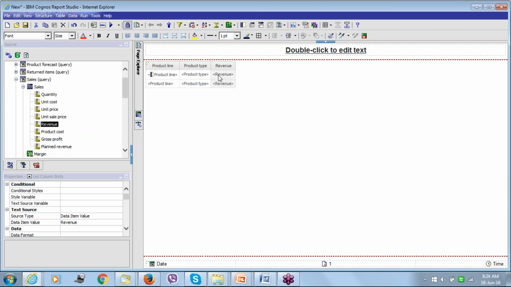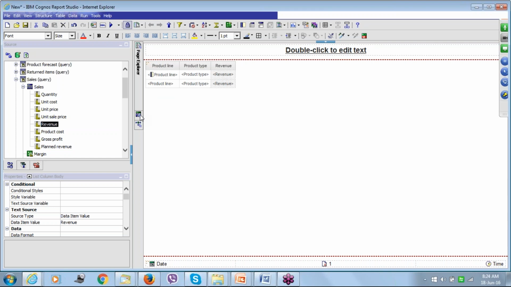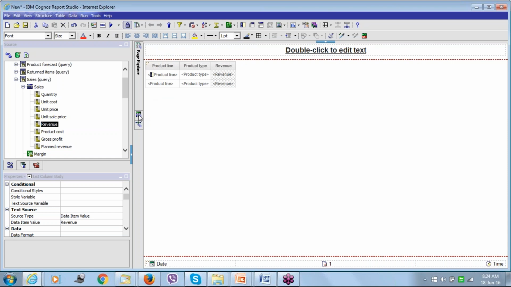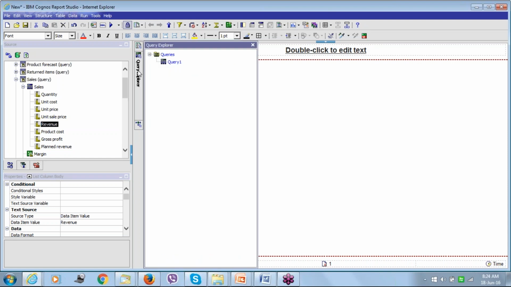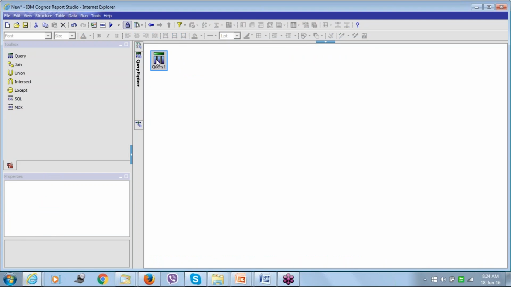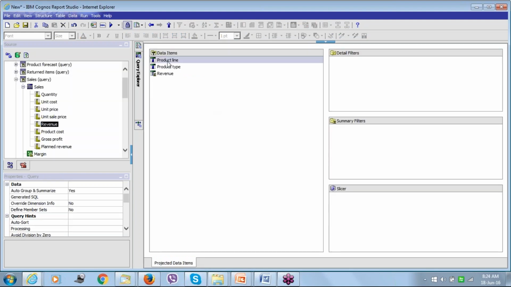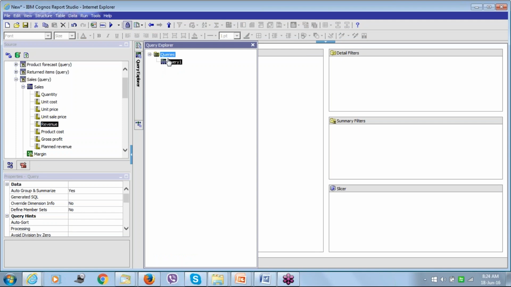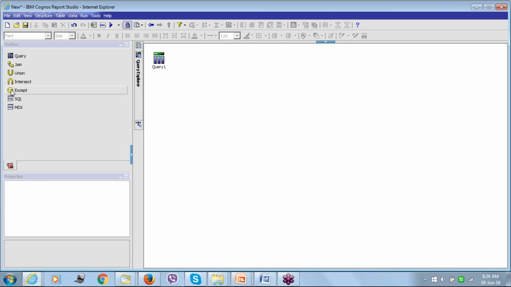Can we write our own SQL? Yes, we can also write. When I create a report, Cognos creates that query for me. If you see the Query Explorer, Cognos creates a query automatically when I drag the particular data items. I also have options to create my own SQL. Here, for example, I can drag SQL. Just I can drag the SQL.